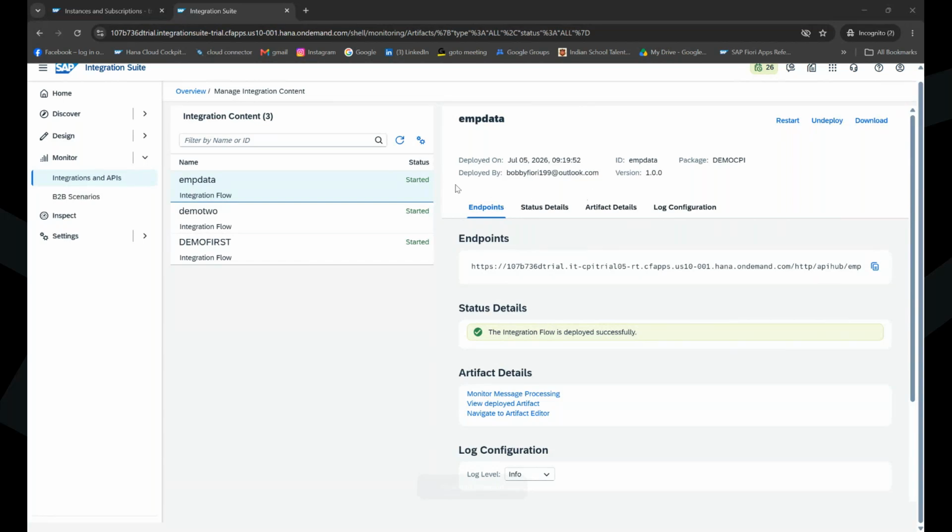Then you go to the headers tab. This I'm testing in Postman. Generally in your source system you will write the code. So key: Content-Type, value: application/json.